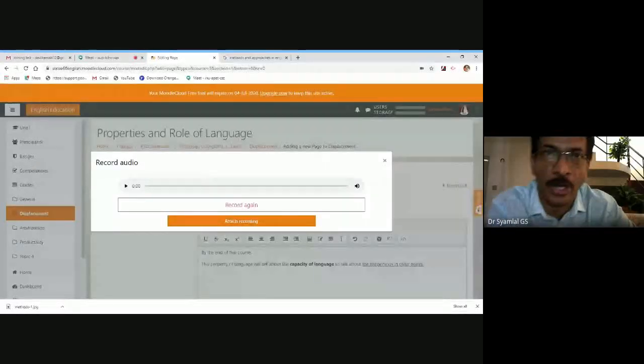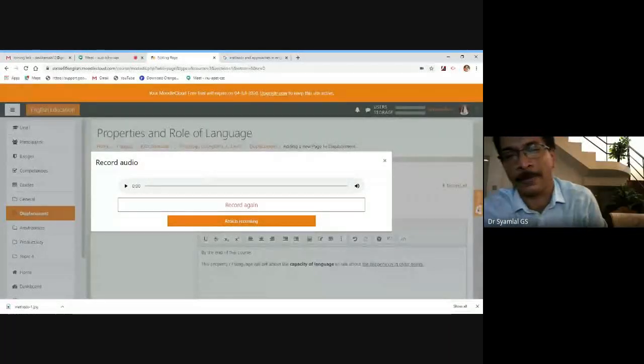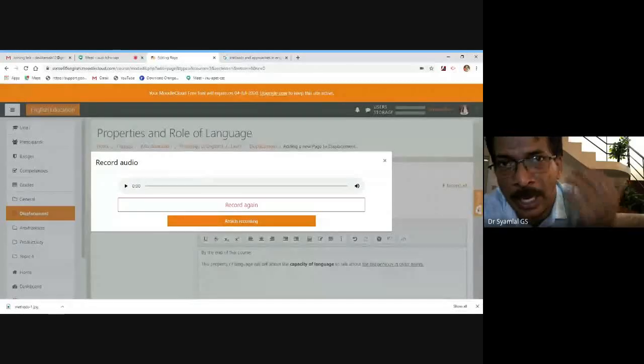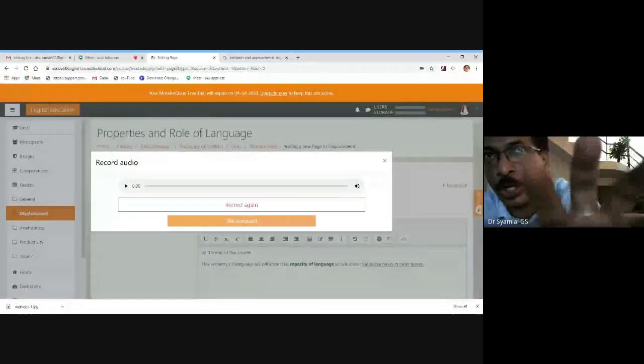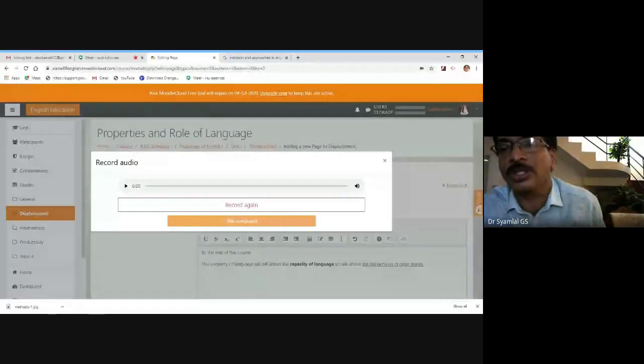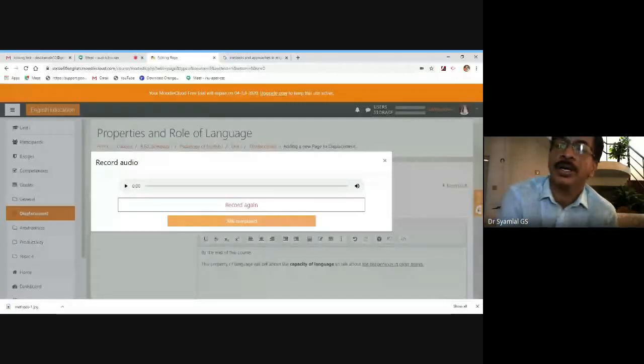Attach the recording. This recording will be there. I hope you remember I told you earlier about the four quadrants: audio, video, etc. So start practicing from this step onwards how to incorporate audio into your course. Attach the recording.